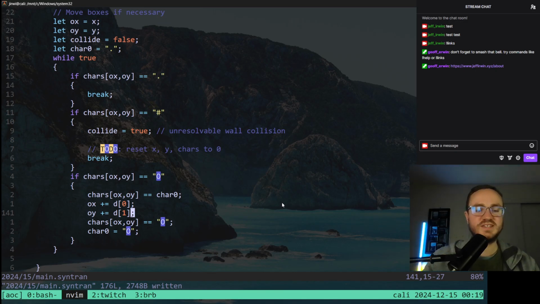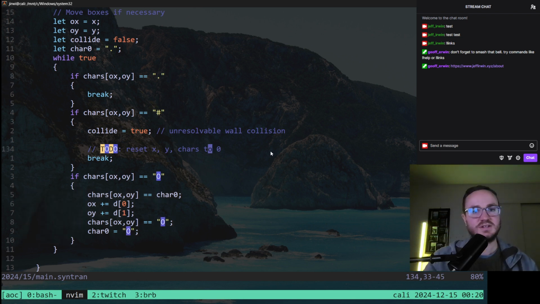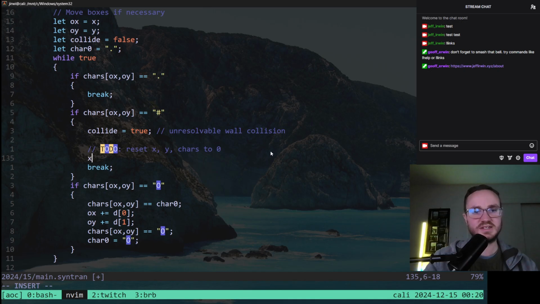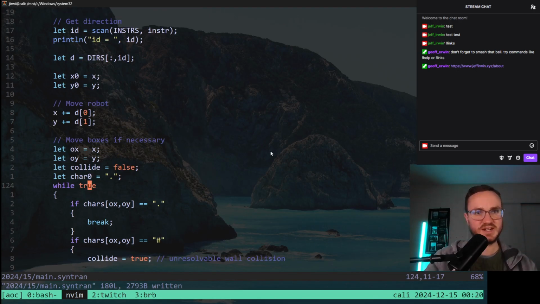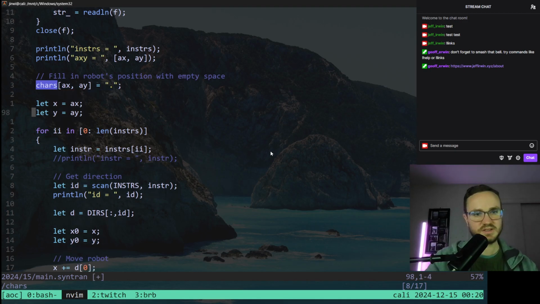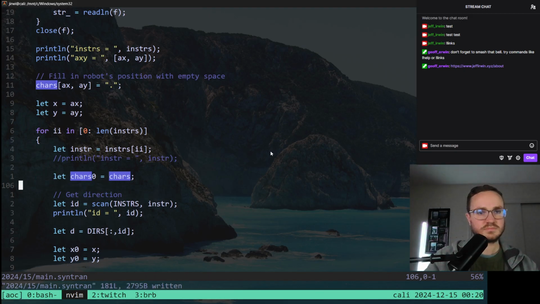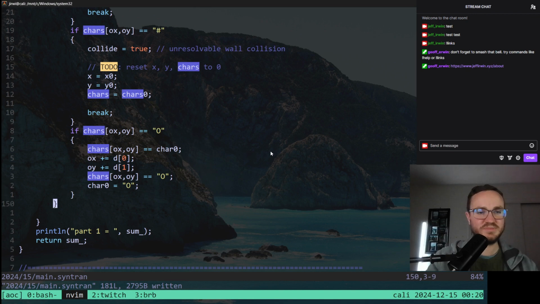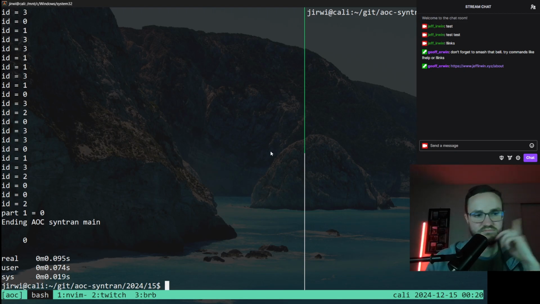And then in this condition, we don't break. We go to the next iteration and move the next box if we need to. But if we have to reset things, x is x naught, y is y naught, and chars is chars naught. So I have a chars naught and a char naught. Okay. So actually, I think this can be local. Does it reallocate on every iteration? Maybe. I don't know. That runs.